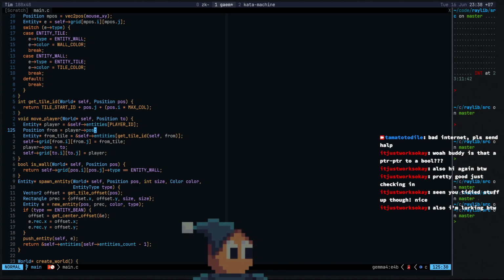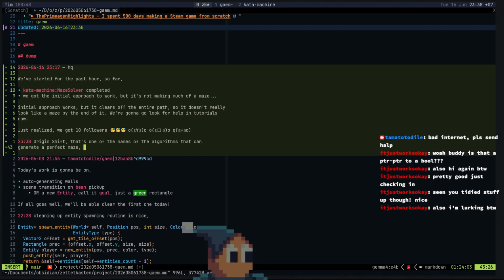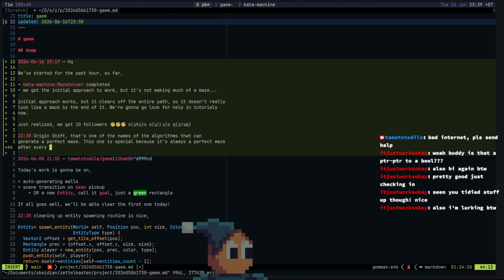Hello everyone. Today I wanted to share an algorithm which generates a perfect maze over every iteration.